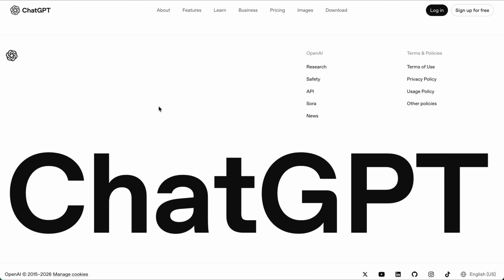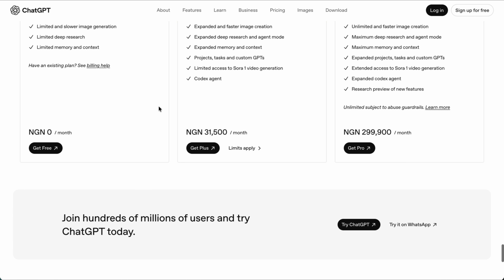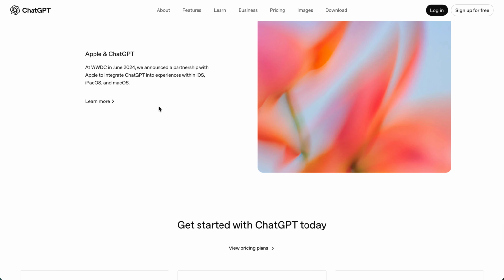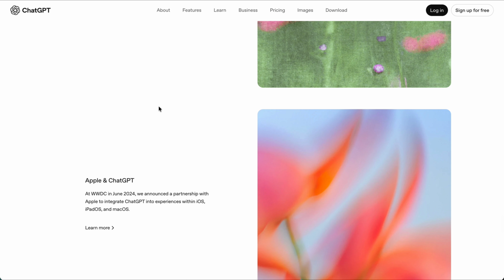So first things first, what is ChatGPT? ChatGPT is an AI-powered language model developed by OpenAI. So think of it as your personal assistant that can help you with writing, brainstorming, coding, research, and so much more. And the beauty of ChatGPT is that it is so versatile. So you can use it as a content creator, you can use it as a developer, a student, or even an entrepreneur. There's always a use case for everybody. Whatever skill or field you think you're into, there's a use case for you.